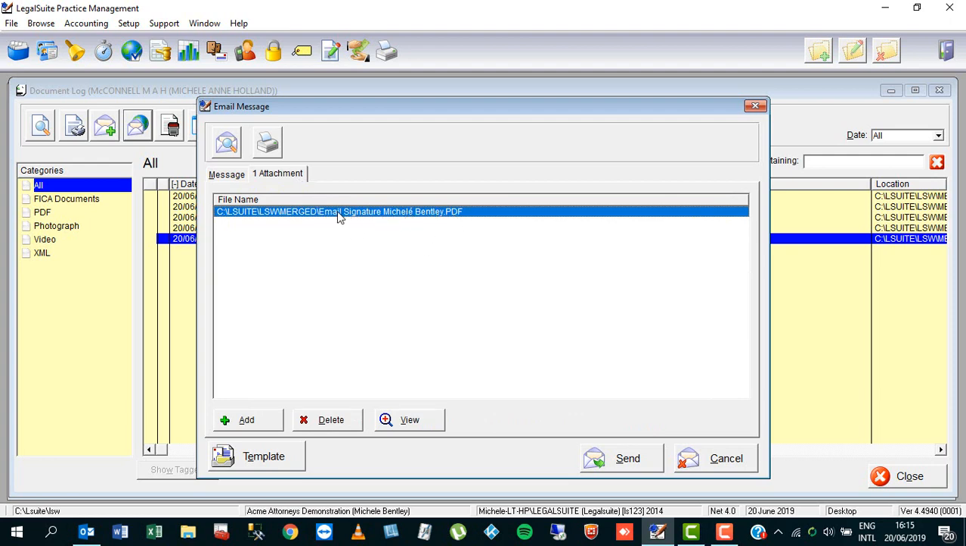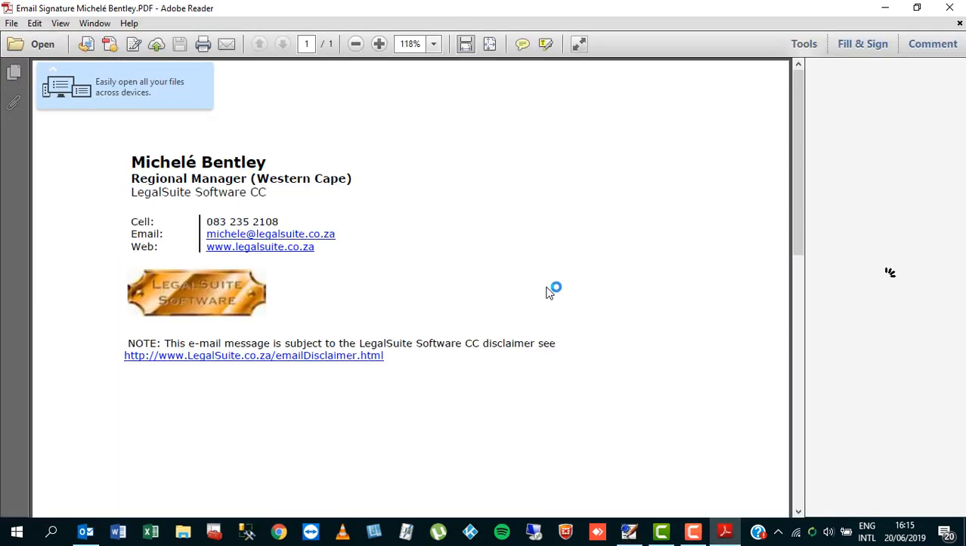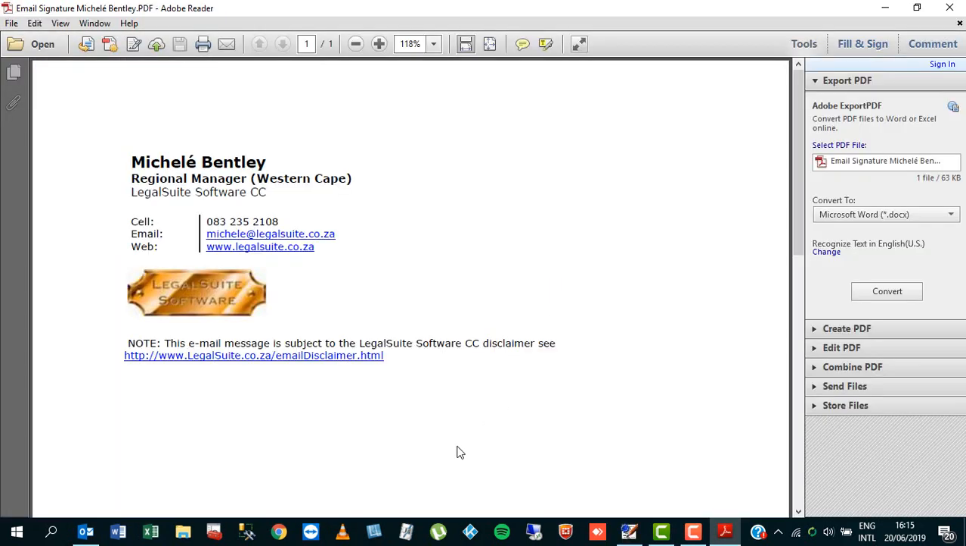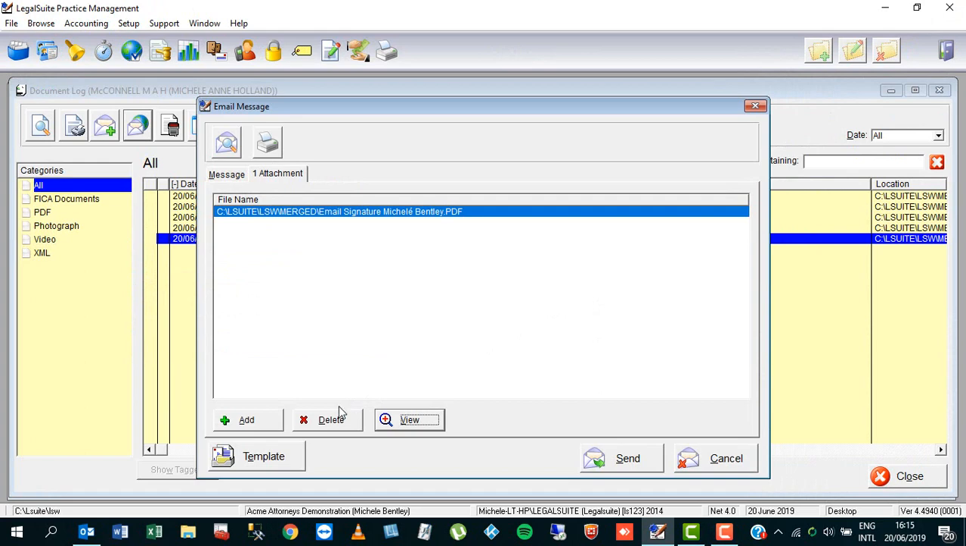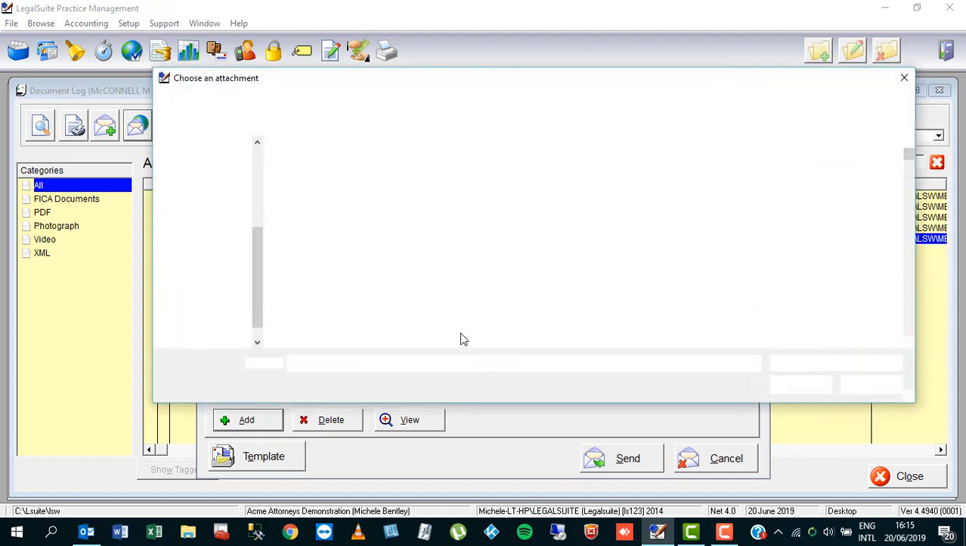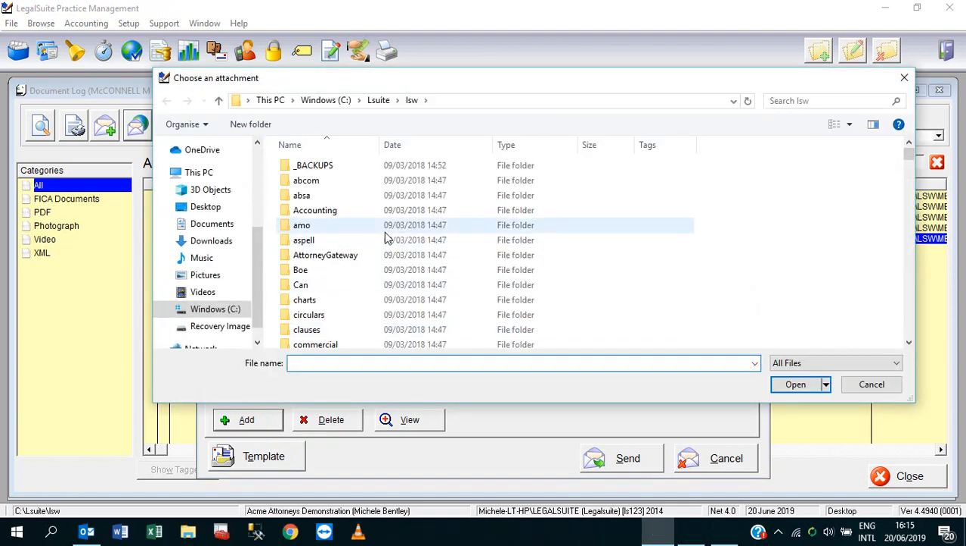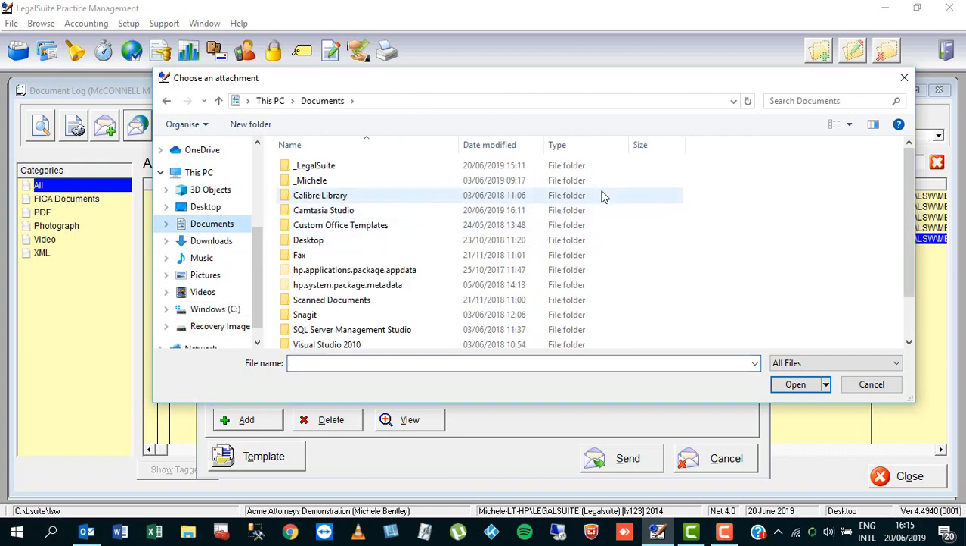Now, if I have a look at the attachment, you will see that it's taken the Word document and converted it to a PDF. And if I view the attachment, it will open in Adobe, and this, as you can see, is a PDF document. Okay, you also have the option to add documents here. So if I click on the add button, it will take me to my Windows Explorer, and I can then select documents from any other destination to add to this email.